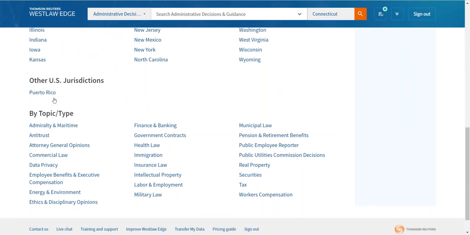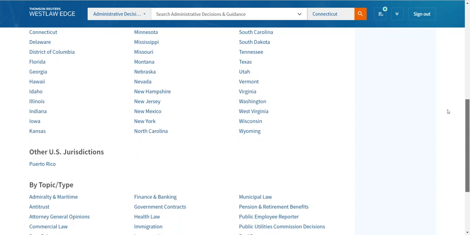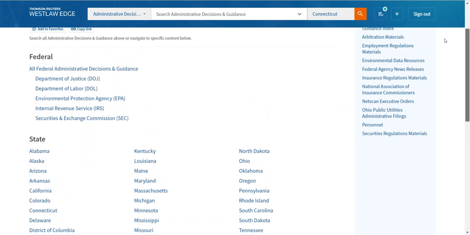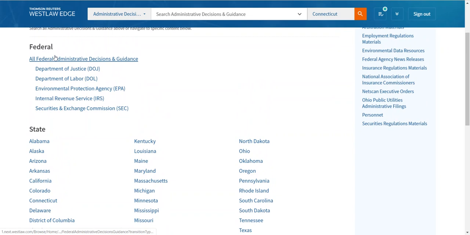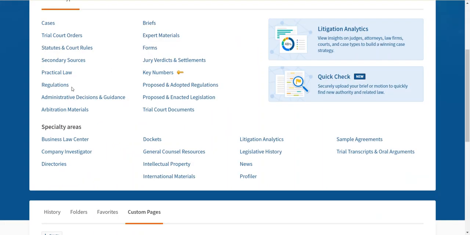Anybody deciding to get into environmental work, finance and banking, health law, tax, securities, all heavily regulated. So, if you're going into those types of areas, not only are you going to be dealing with regulations, you're going to be dealing with the appropriate federal and state agencies as well. This particular lecture, I'm not going into detail on administrative decisions and guidance, but I want you to be aware that those usually go hand in hand.